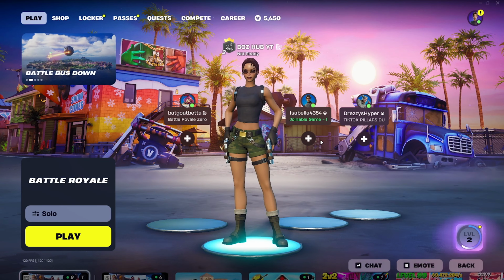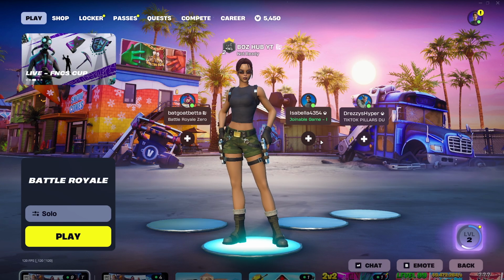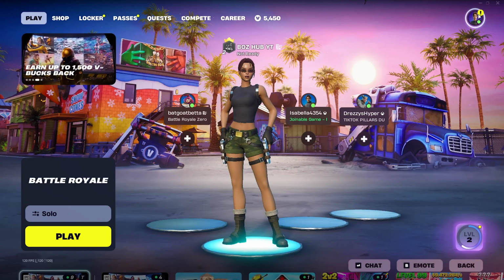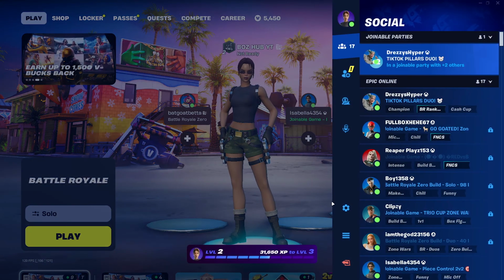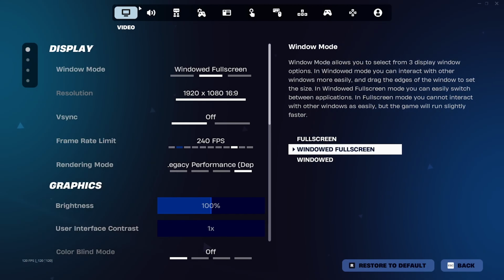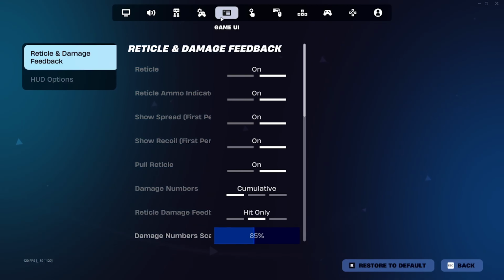But if you actually want to change how your HUD looks, whether it's resizing it or hiding certain elements, what you're going to want to do is go up to the top right corner of your screen, select your profile icon, and then select the settings gear just like so. And from here, go ahead and go to the Game UI tab up at the very top. It's going to be the fifth one.